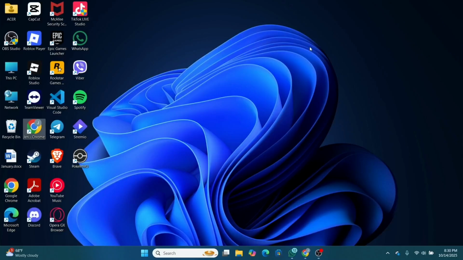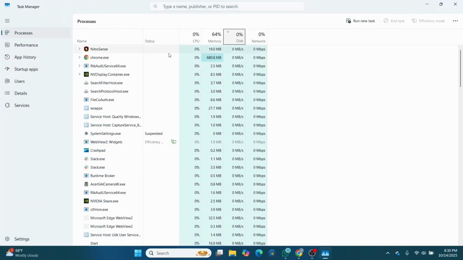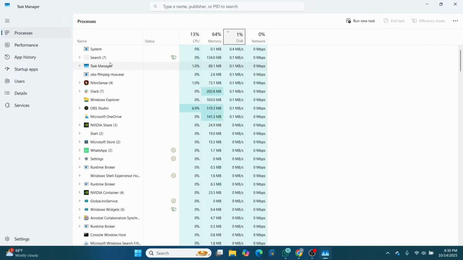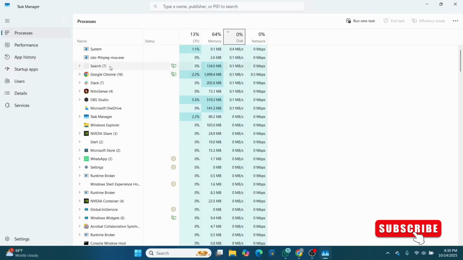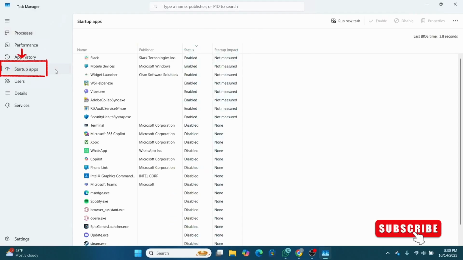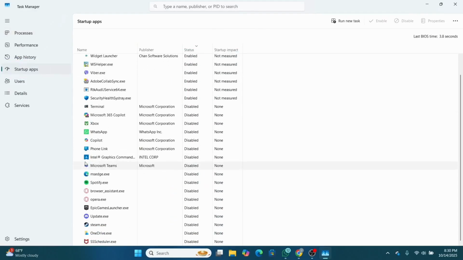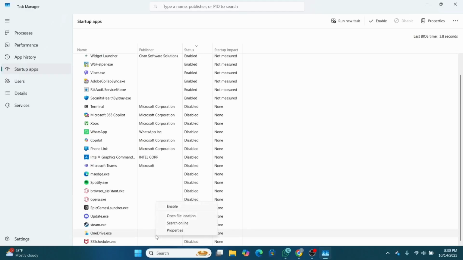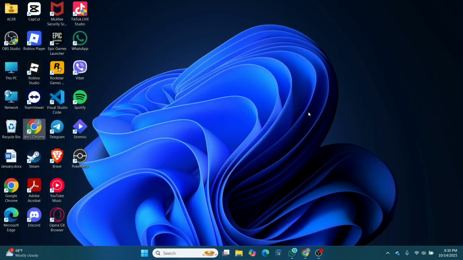You can press Ctrl+Shift+ESC, and that should open up your Task Manager. From here, you may go over to the Startup tab. And here, look out for OneDrive. Once you find OneDrive, you can right click on it and select the option for disabling it. This one right here, OneDrive, and select the option for disabling. And that will prevent OneDrive from starting automatically when Windows boots.